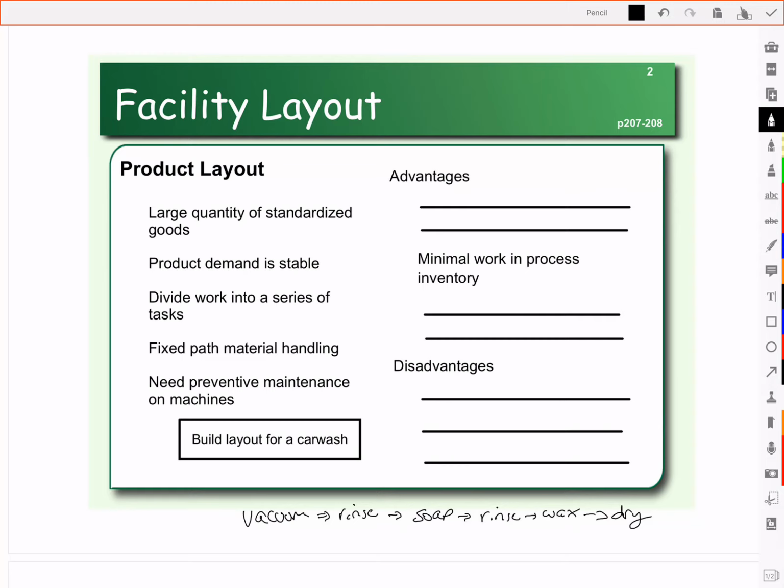So with a product layout, you're going to divide your work into a series of tasks, and we're going to have a fixed path for material handling. So if we think about the car wash, all cars, draw my little car here, follow the same route. They go through the vacuum, the rinse, the soap, the rinse, the wax, the dry. So everything follows the same path. It's a fixed path.